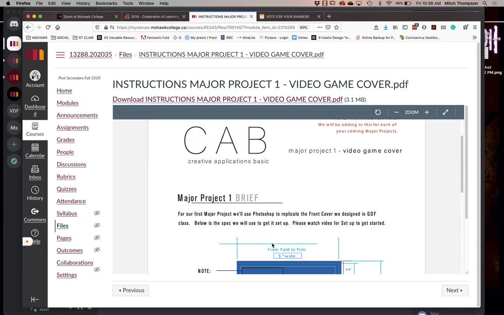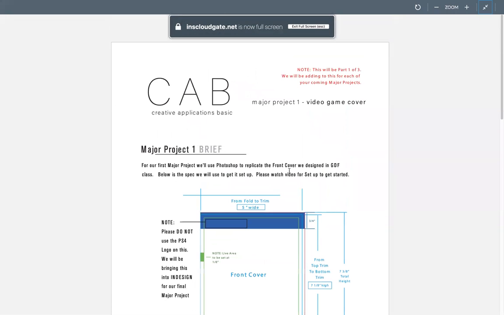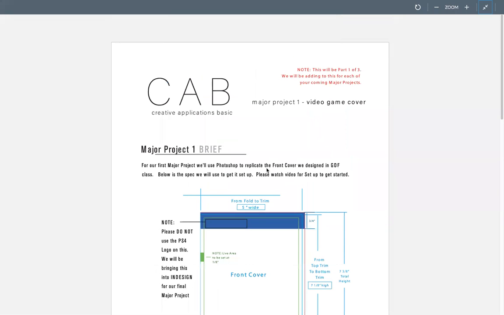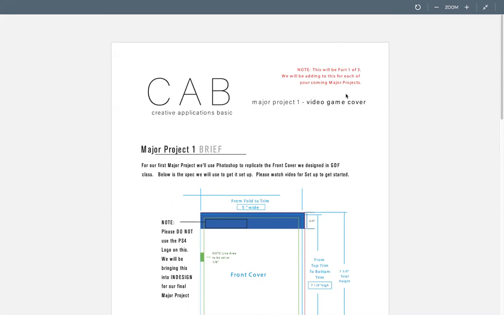Oh shoot, I still haven't fixed this. It's all good. So this is our brief. I went over this in the last video, sort of, not in so much detail because that really wasn't the purpose of the video. But if we have a look here, this is our project, okay? You'll notice I just call out here in red, this is part 1 of 3 parts, okay?